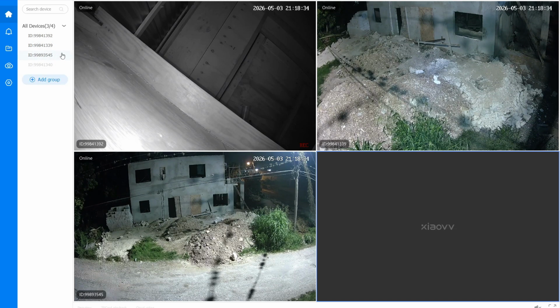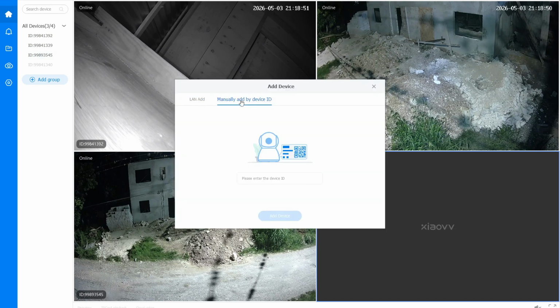And if someone is sharing a camera with you and you want to add it, given that it is not in your account, you can select add device. Then you can select manual add device by ID, enter the device ID, and then it will be added.